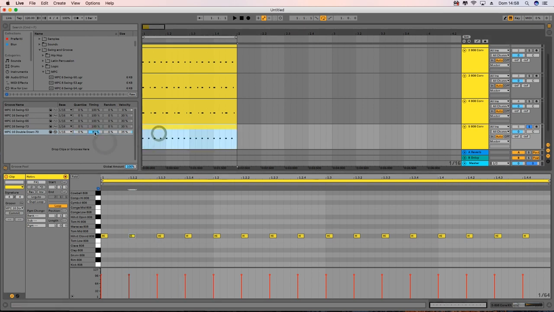Now, timing is the dry/wet of your swing. If you have it at 0%, no swing is applied. At 100%, it's totally applying the swing. You can choose an intermediate level.